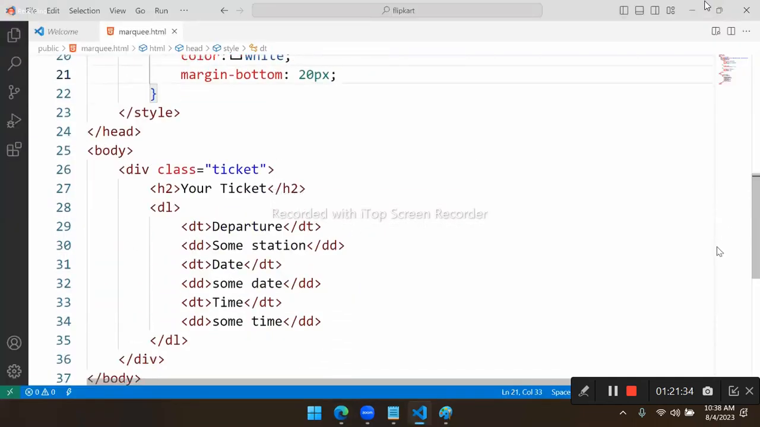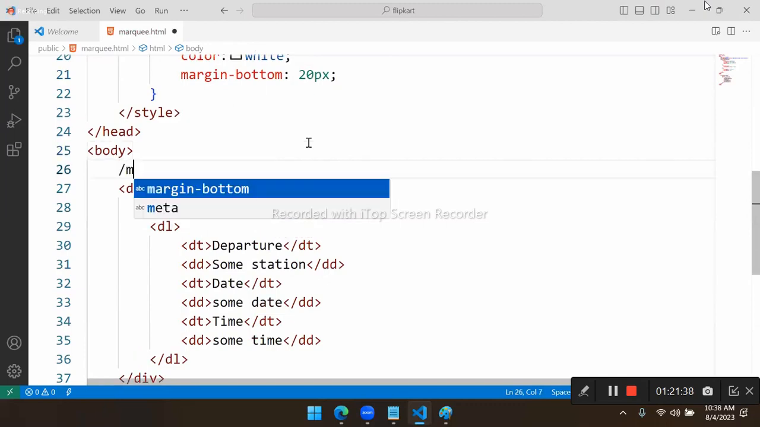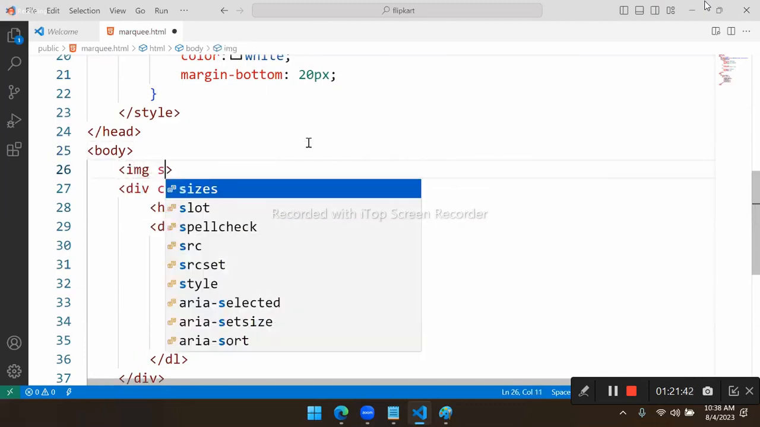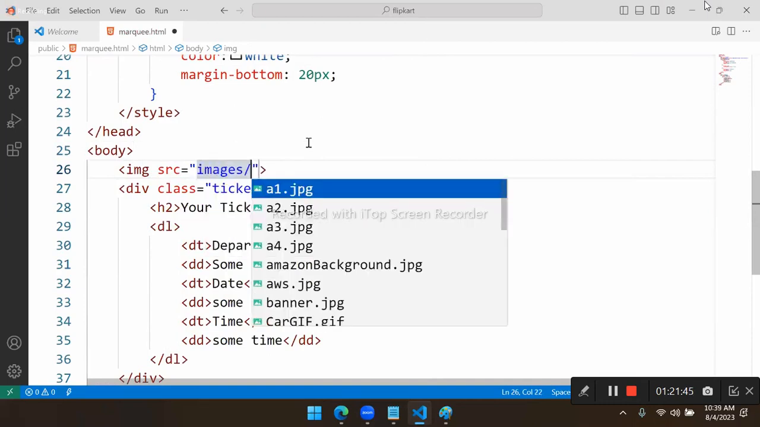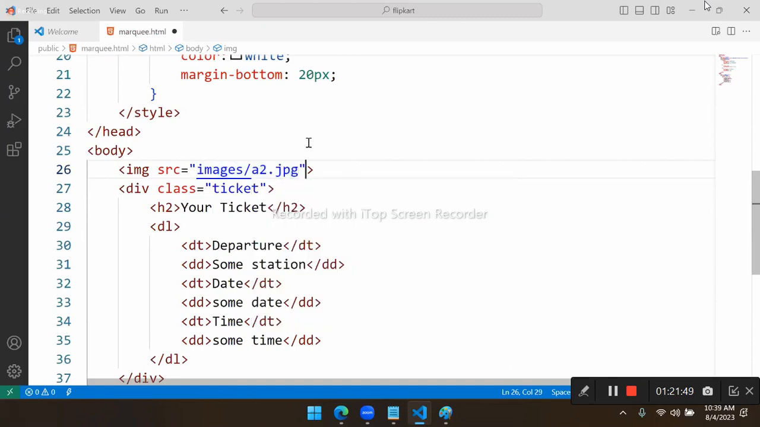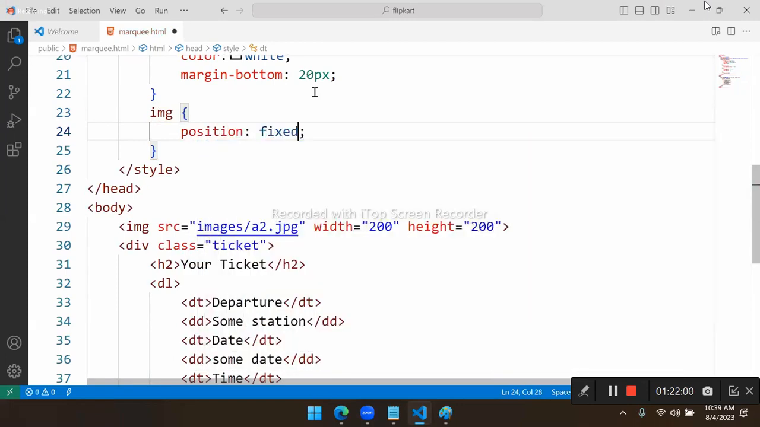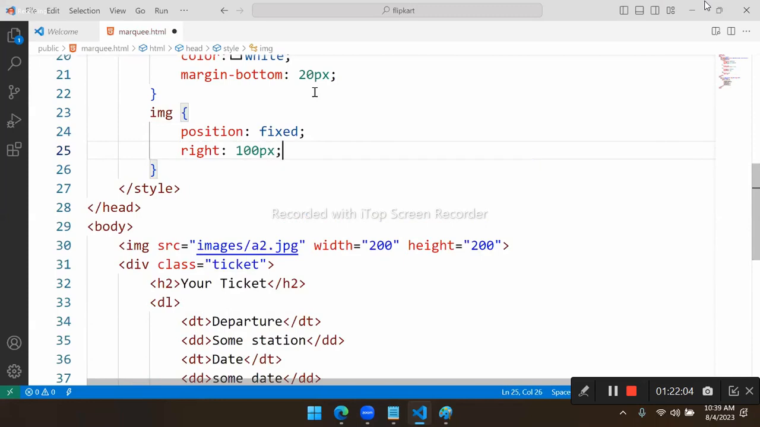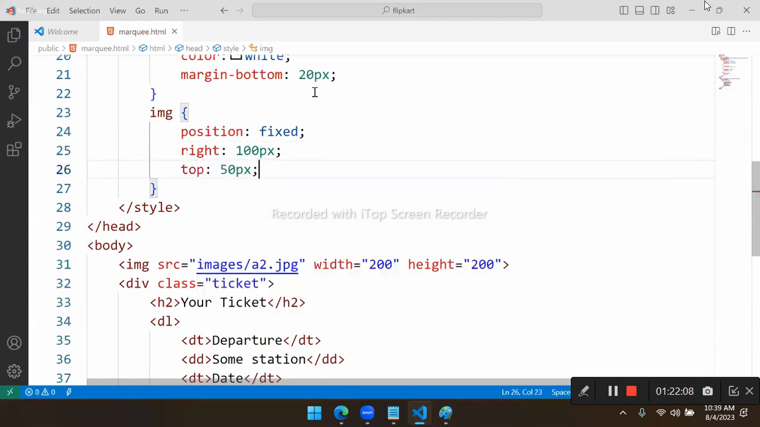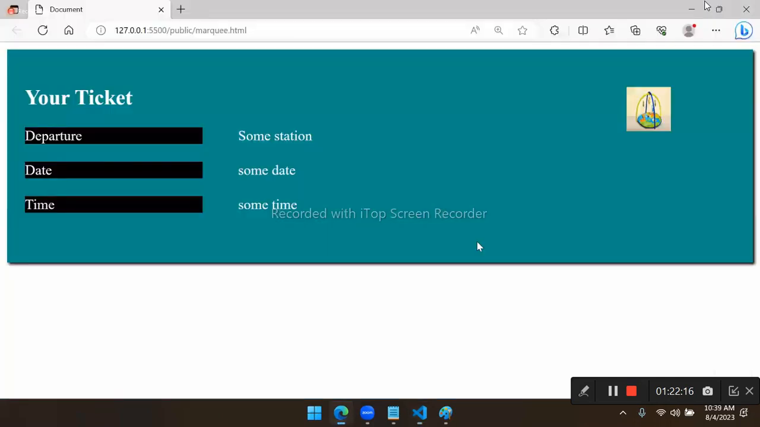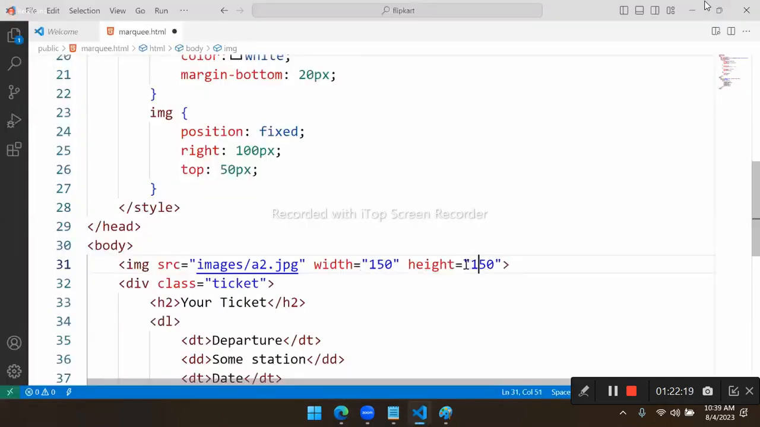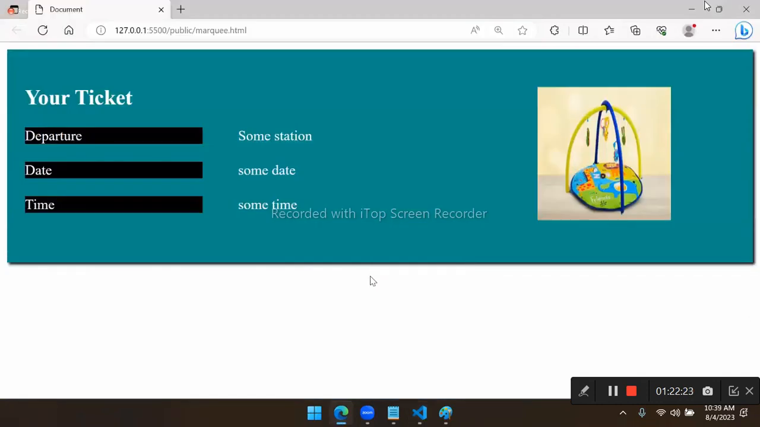And suppose I will put another image here. Source is some images, and I'm defining the image here. Width is 200, height is 200. And this image is positioned as fixed, right as 100 pixel, top as 50 pixel, like this I gave. You see it is displaying a small image like this. There can be different types of images. Okay, this is what we are having. Now, if I print this, will it print in the same way?